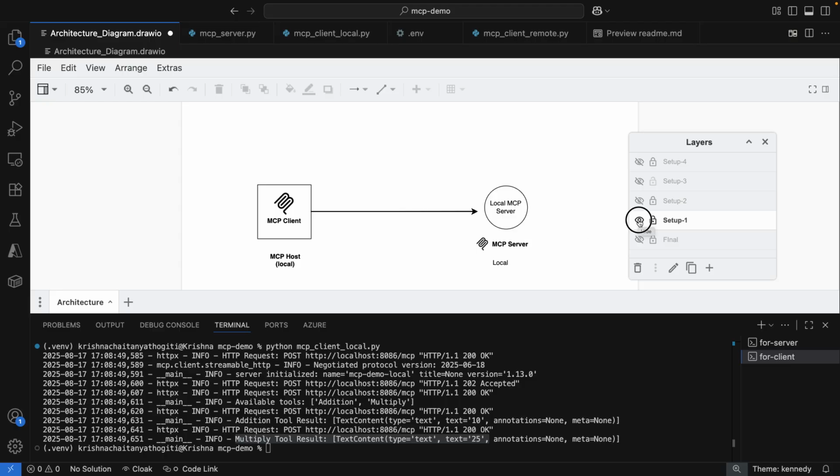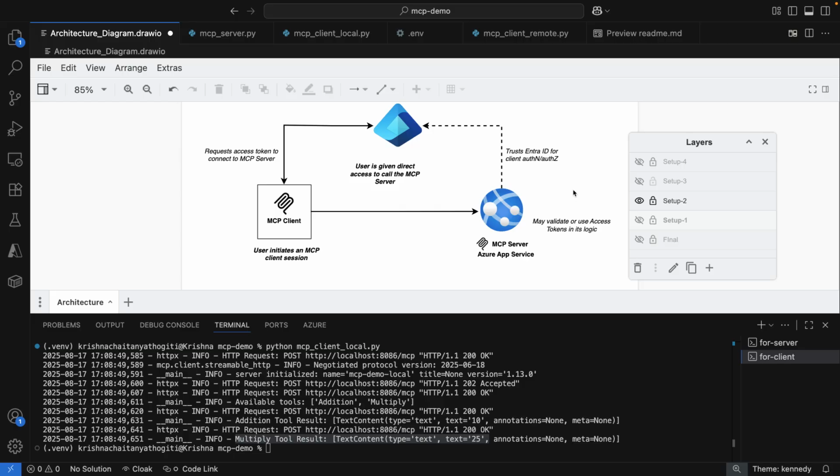Let's extend this. In the next setup, we're going to package this MCP server, and then we're going to push it and run it as a container within Azure App Service. For the Azure App Service, we also configure an app registration that helps with authentication and authorization for the MCP server. And finally, we're going to make use of an MCP user security principal to connect to this MCP server. All right, so let's get started.